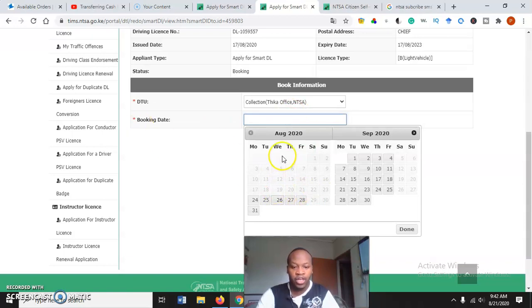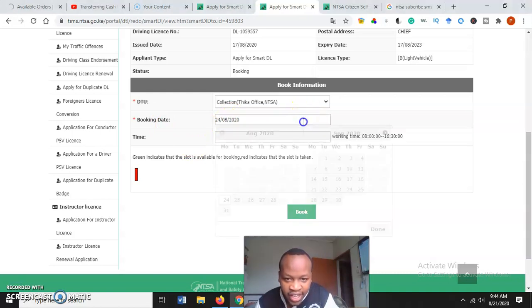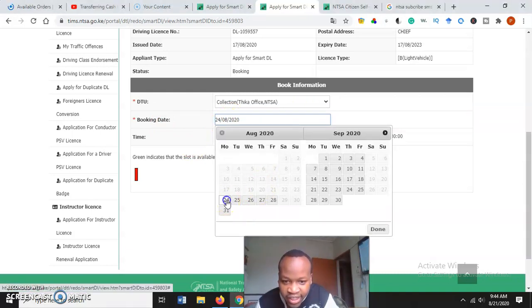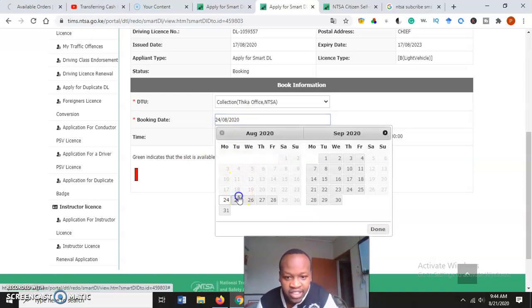When we come to the booking date, the earliest they are telling me that I can book is on the 24th, and it tells me to book for the time that I'm convenient, from 8 to 4:30. So I try to book a date at the nearest available date. I picked the nearest available date. It tells me green indicates a slot is available for booking, and red indicates that a slot is taken. So once you see this challenge, just try to book the next day.